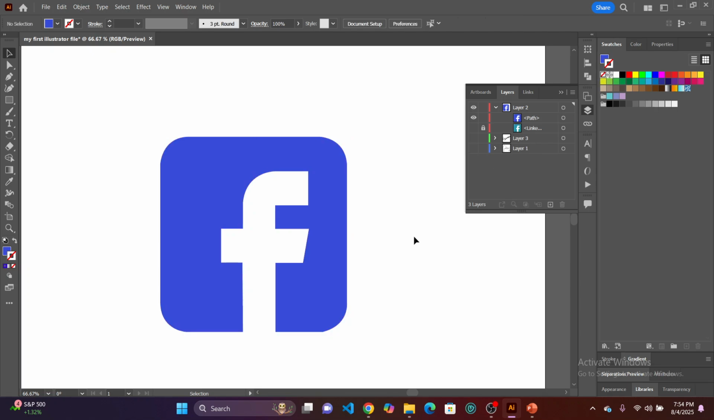So there we have it. We have recreated the Facebook icon using our pen tool and adding some colors on it. So that's how you use your pen tool.